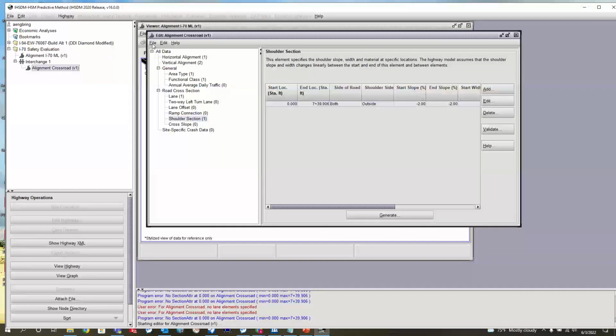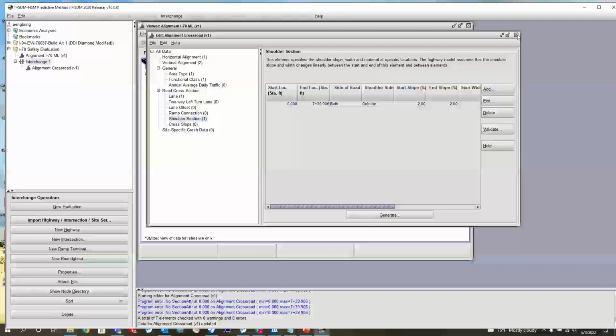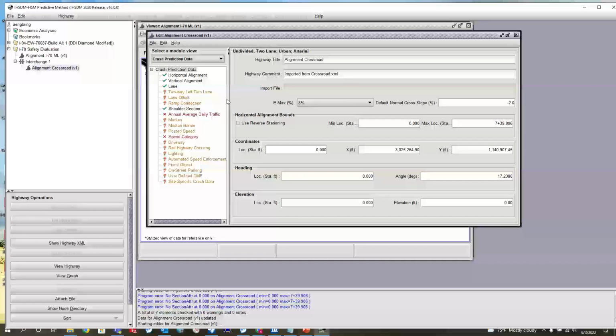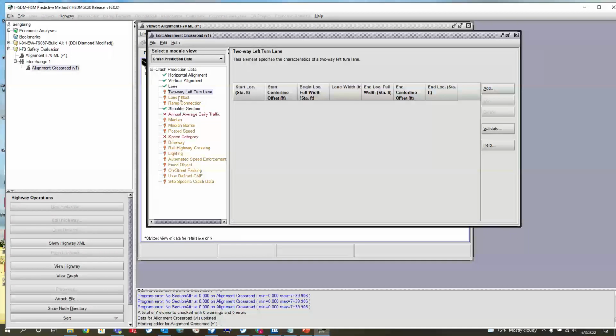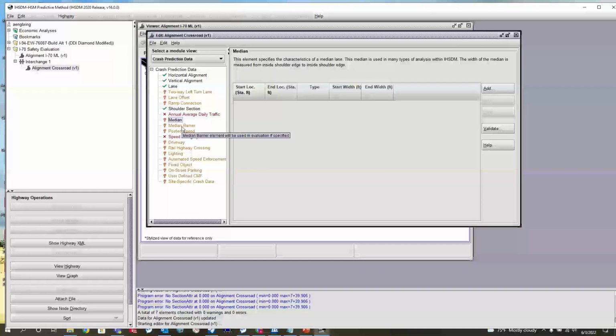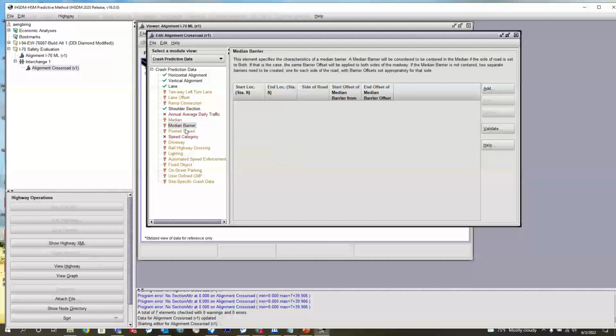So that's it, really. Sometimes these local roads will have barrier or other data stuff you can input. We don't have any turn lanes. We don't have any lane offsets. It's an arterial. There's no ramp connections. There's no median on this road. It's undivided. There's no median barrier.